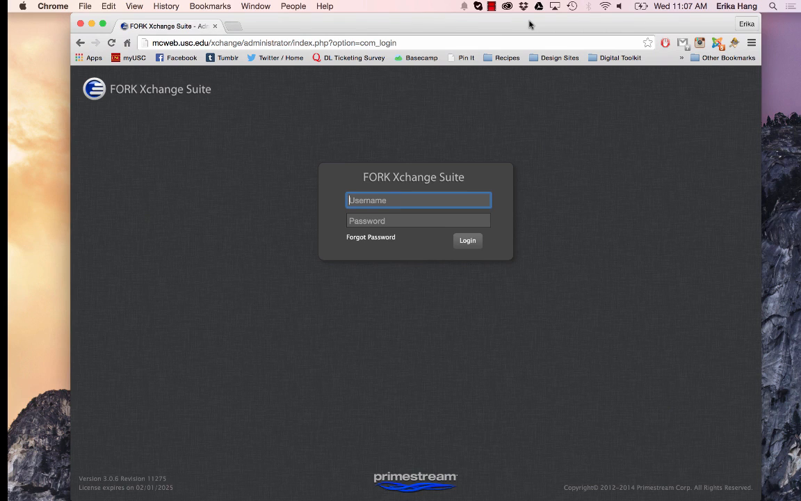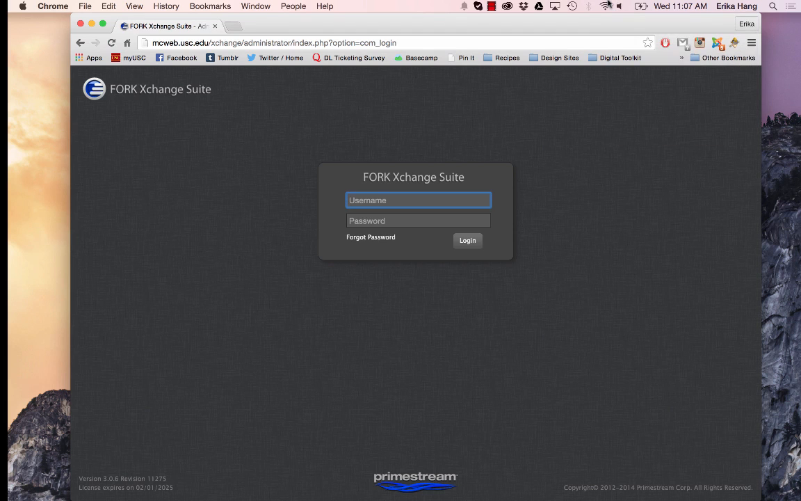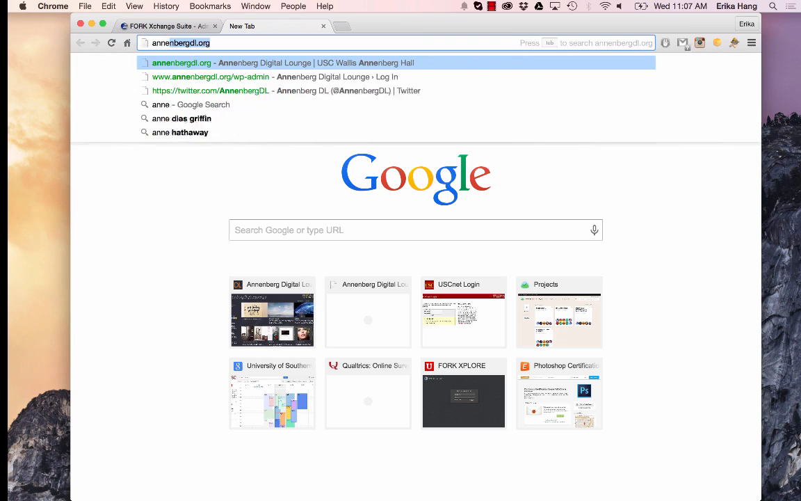To access Xchange, you have to go to the URL mcweb.usc.edu. You have to be connected to USC Secure Wireless. If you are accessing Xchange from home, you'll need to follow the VPN instructions.